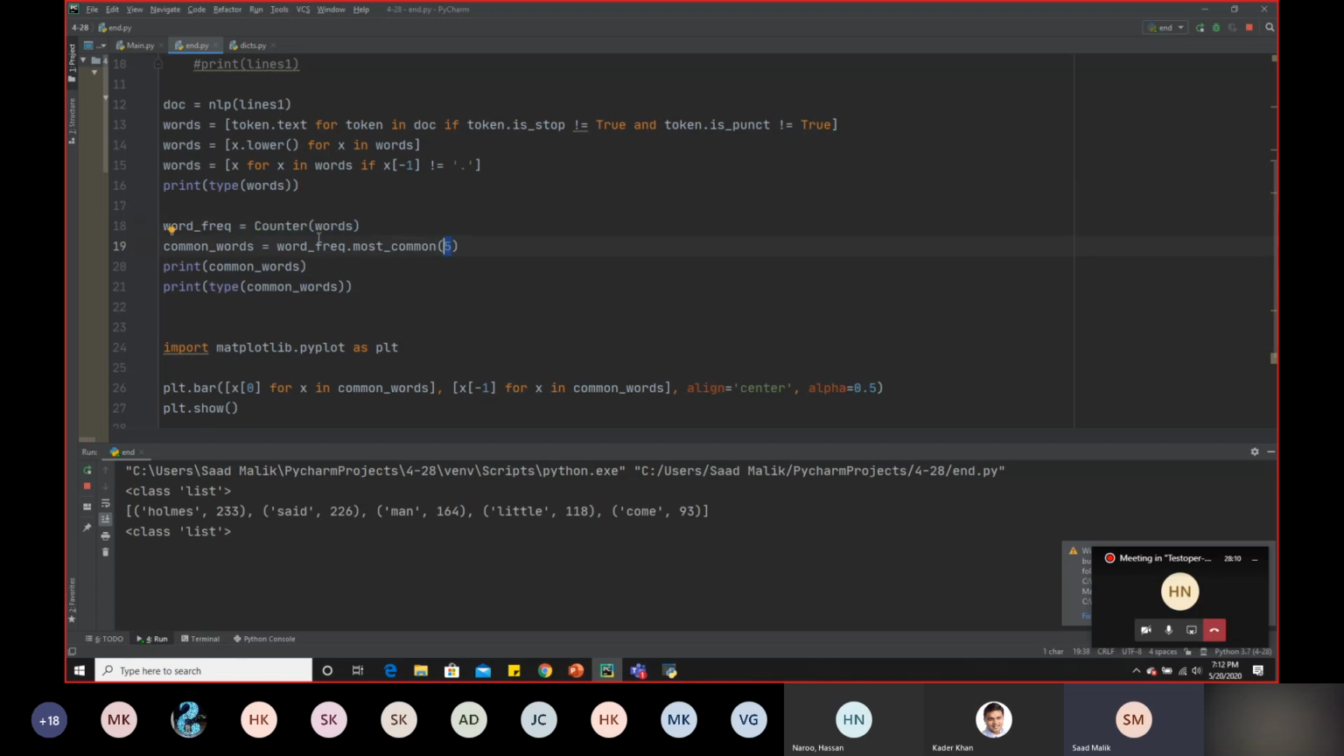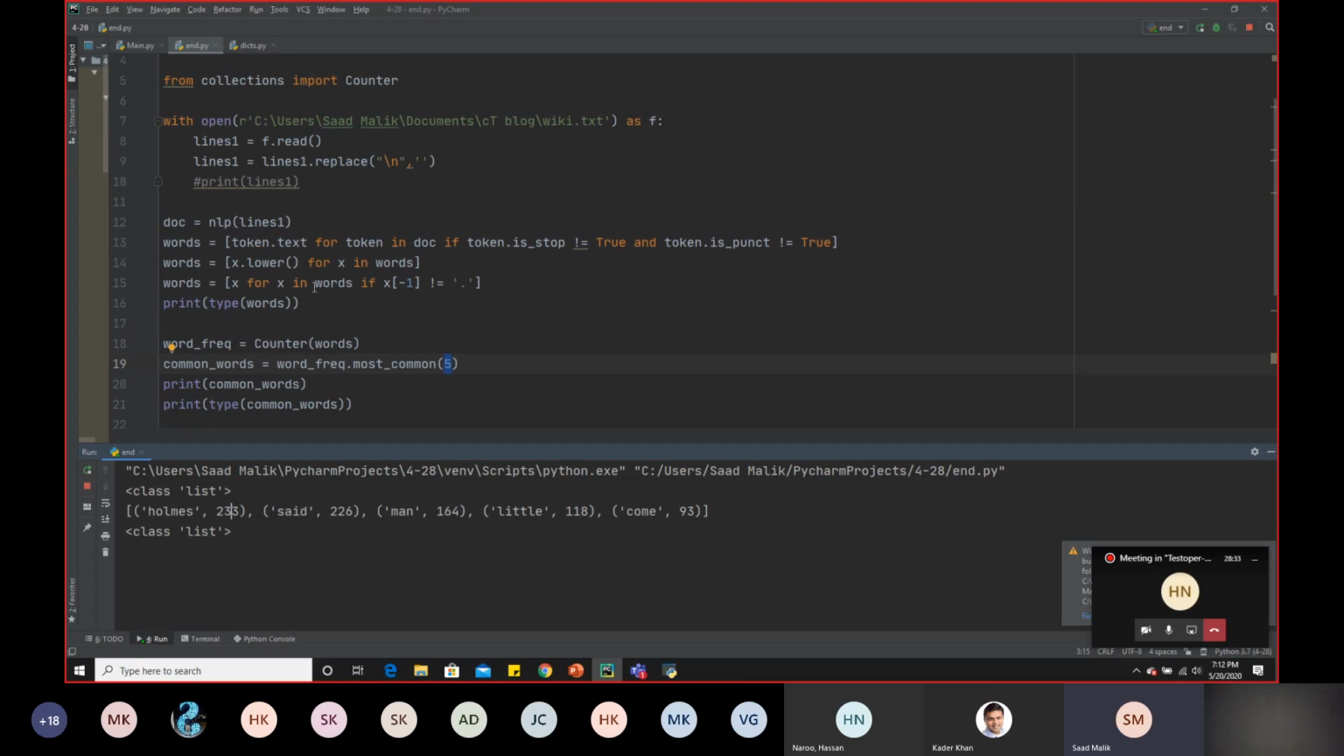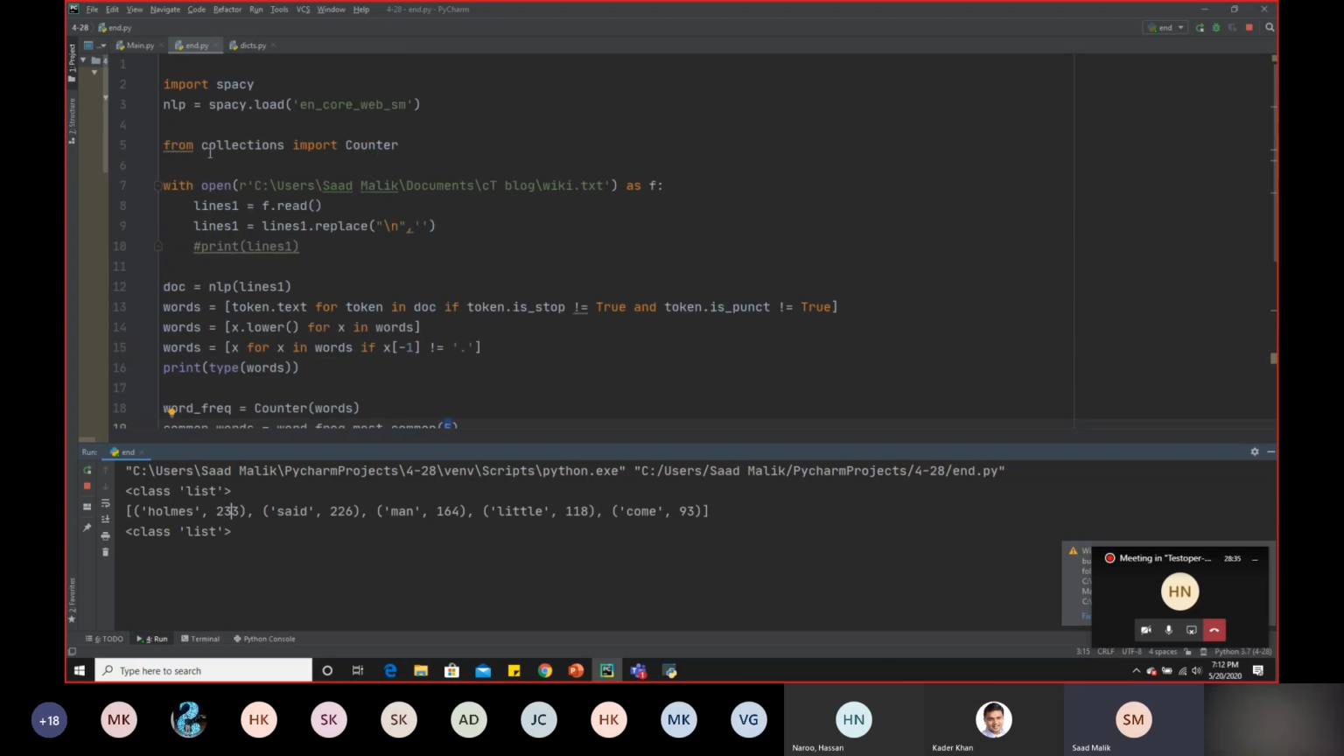Now, the benefit of the counter is that it arranges the words in descending order, right? So I know that just getting the 5 will be enough, and the 5 will be in descending order. And then I printed the most common words, and the type of the most common words is also a list. So up till now, I've used spacy, and I've used the collections module called counter.